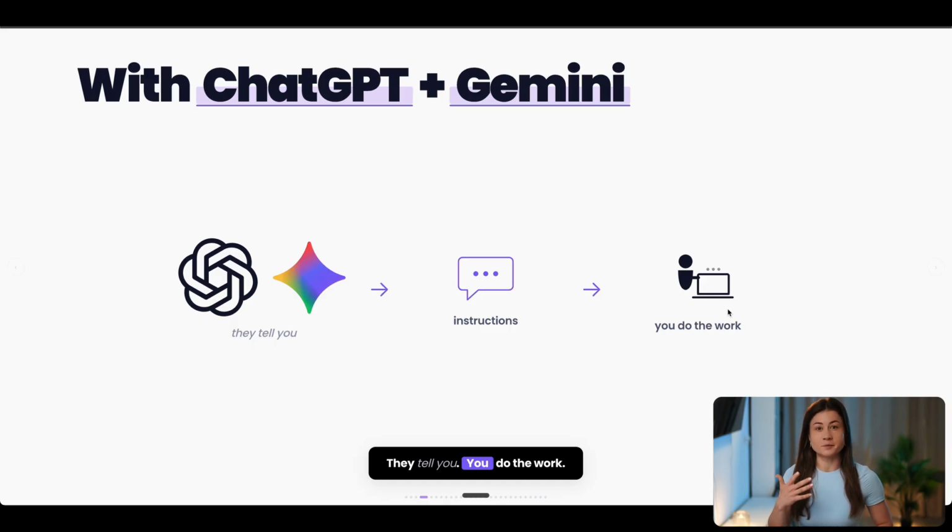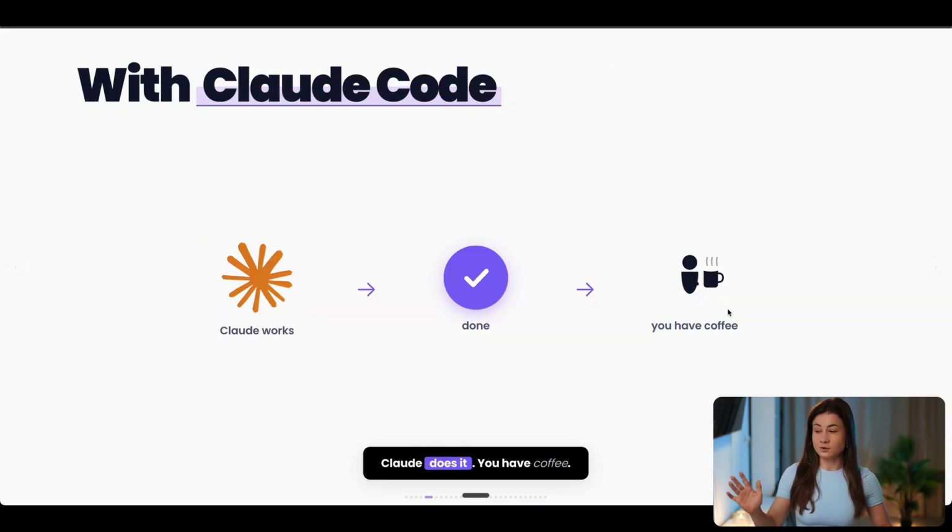But wouldn't it be amazing to ask for something and have AI actually do it for you? Well, that's exactly what Claude Code does. Instead of giving you instructions, it goes ahead and does the work for you so you can just have a coffee and take a walk.